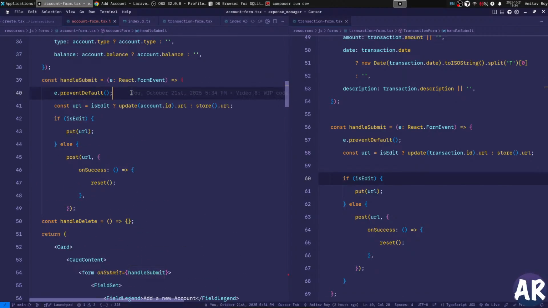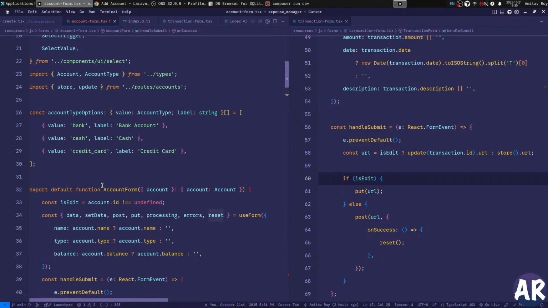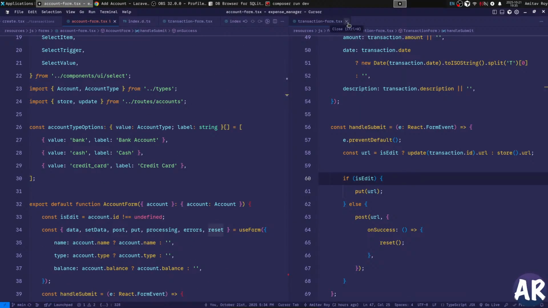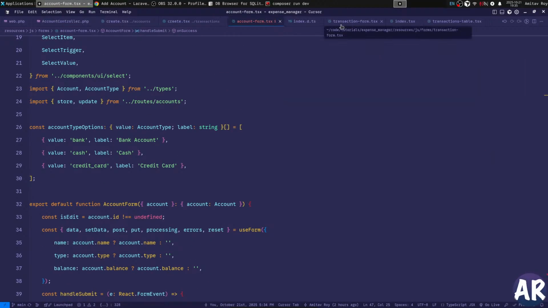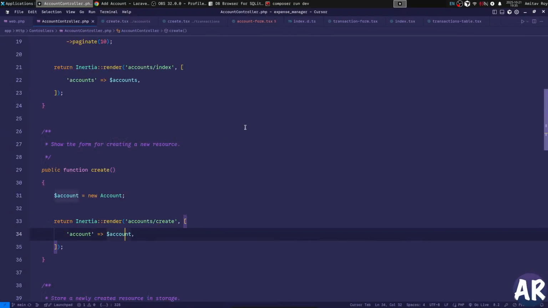On handleSubmit, I've done an event.preventDefault. Then this is my URL based on the condition. If it is edit, I'm doing a put, otherwise a post, on success reset. All these things are done, isn't it? So yes, this form is kind of done. I can close it out, and let's go to our account controller.